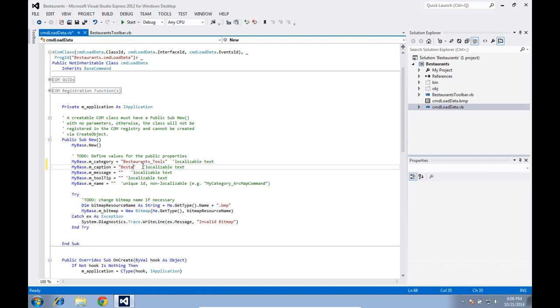How do you want it to look? Restaurants, this is not restaurants, no. This is load data. The message is a lengthy description. I always get mixed up between those two. The message is load data into ArcMap from external files, for example. Okay? And the tooltip is actually just the header. It always gets me confused. So load data.